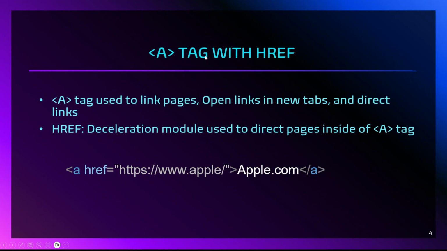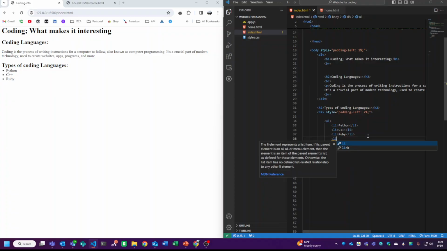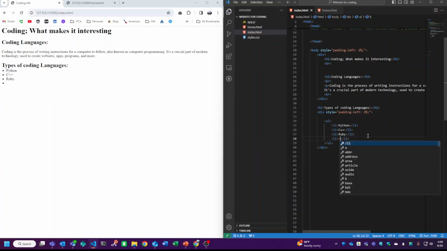So, A tag with href. A tags are usually used to link pages, open links in new tabs, and direct links. href is the declaration attribute used to direct pages inside of an A tag. So inside of Visual Studio, let's add it. We'll just add a li tag. Sure. Li and A. You can add tags inside of tags if you didn't know that.